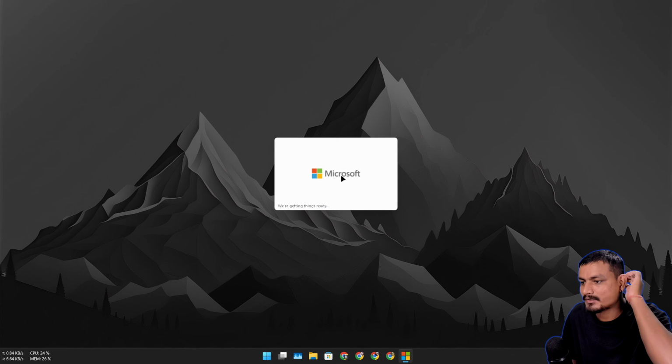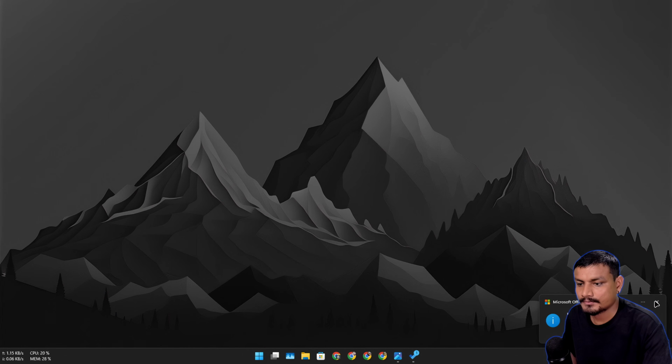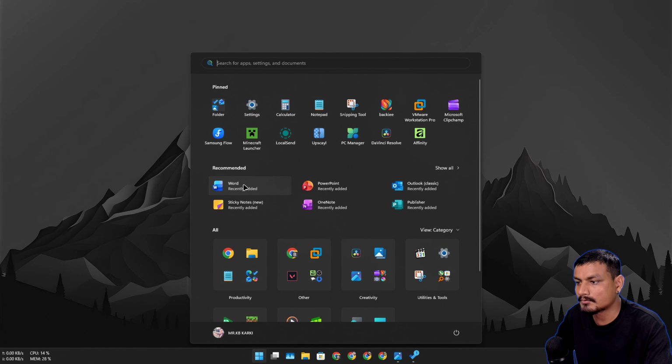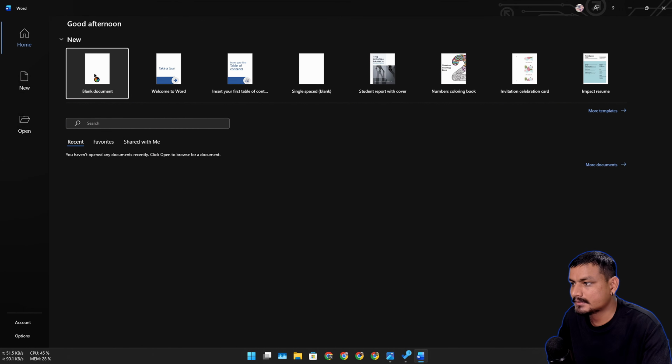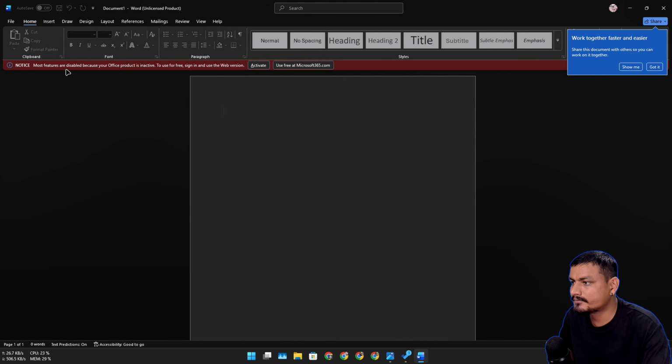Again, I have tried this once and it didn't work for me. And since India is very close to my country, it should work. I think in most of the Asian countries, it should work. Okay, it's installed. Now, let's open it. Why not? Okay, let's open the Word and let's create a blank document. Okay, accept. Most features are disabled because your Office product is inactive.